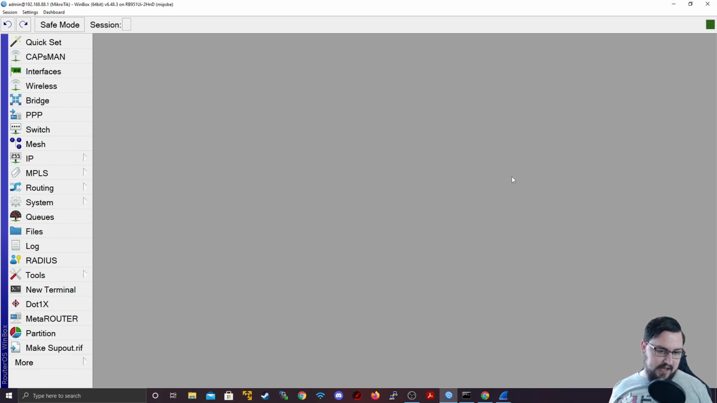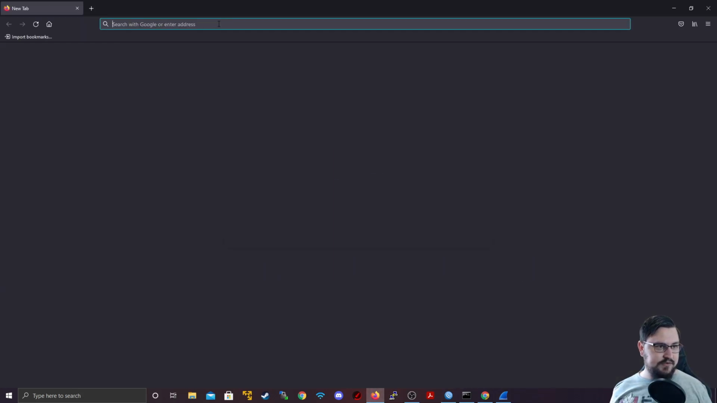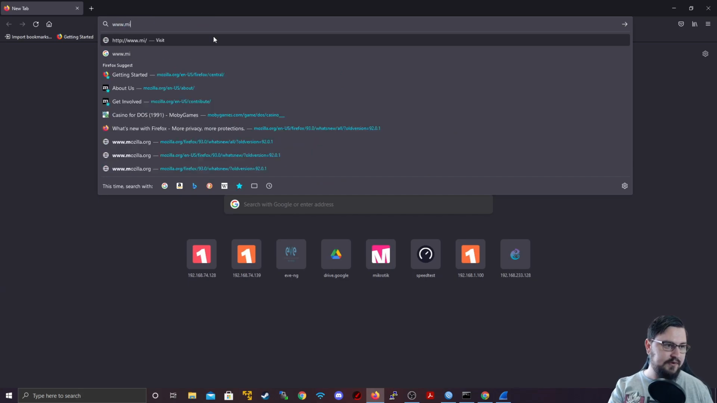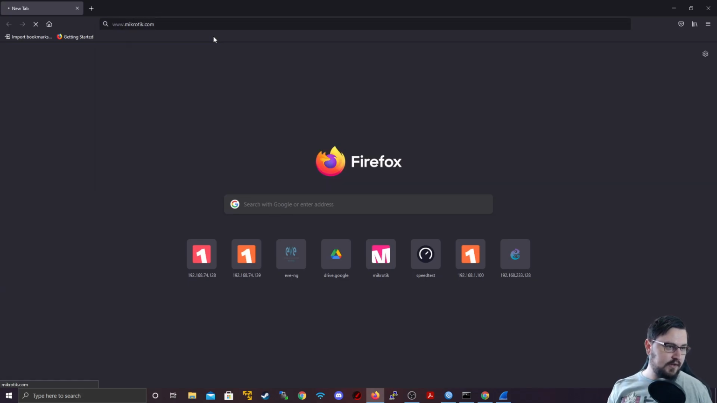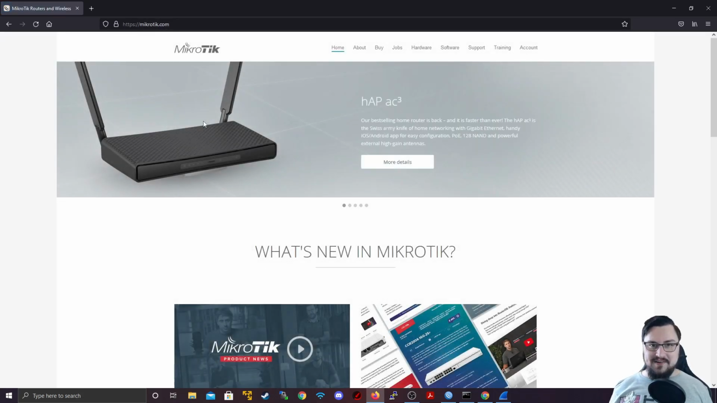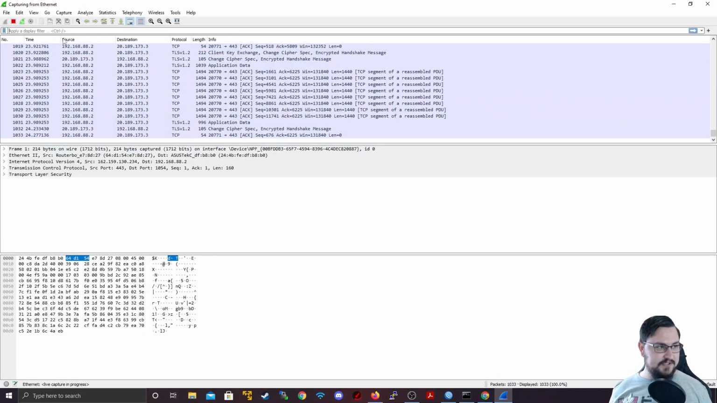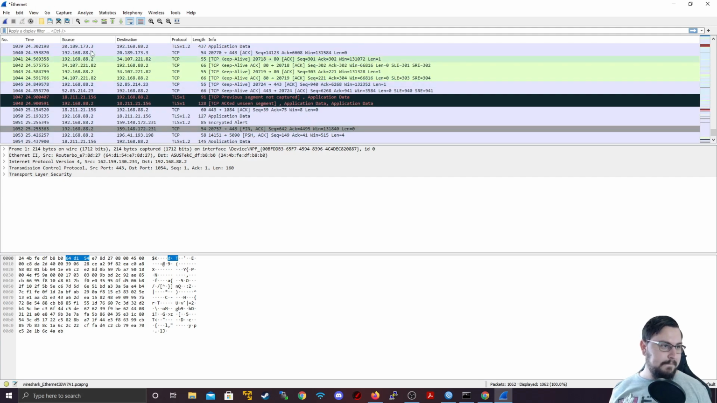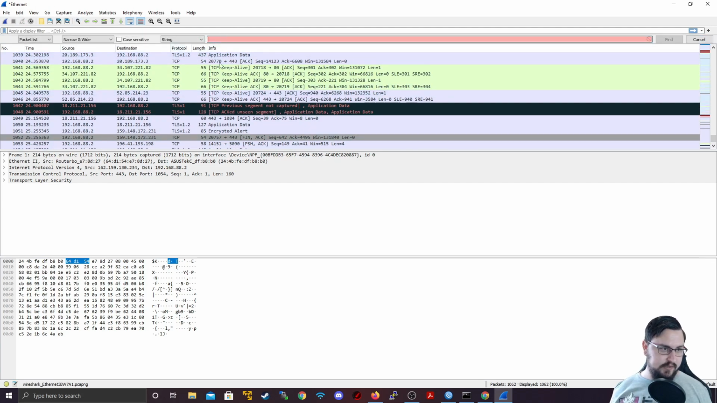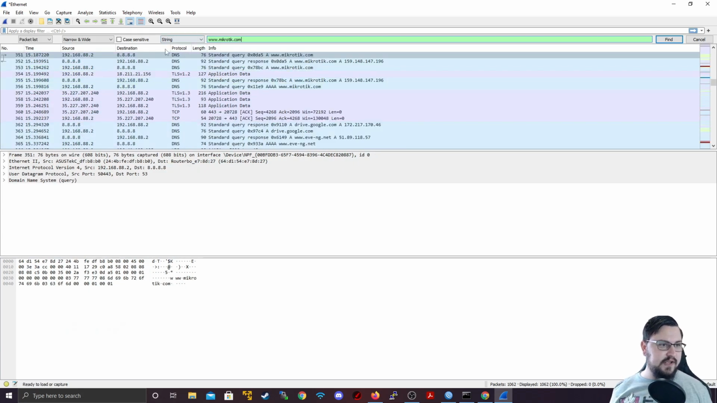Pretty cool. What I'm going to do is open up a browser and connect to www.mikrotik.com. And presto, I'm at MikroTik.com. So I'll quickly go back to Wireshark and stop this packet capture. I'm just going to drill down quickly and find www.mikrotik.com. If I look at this, I can see there's a DNS protocol being used.